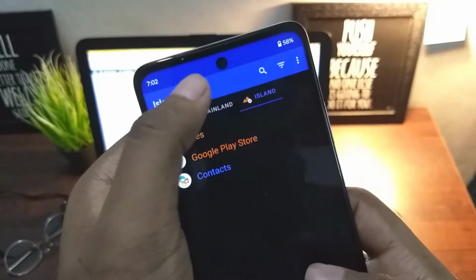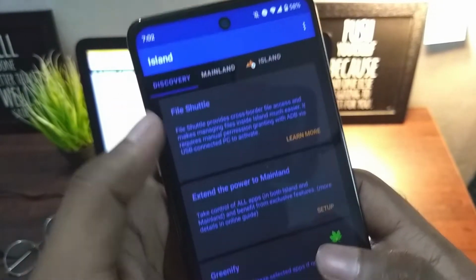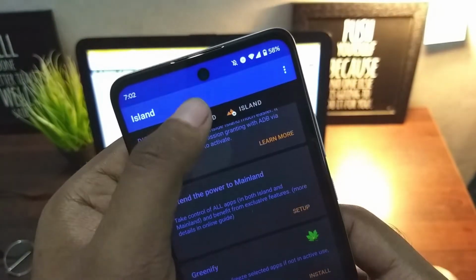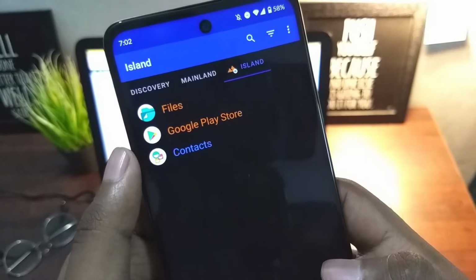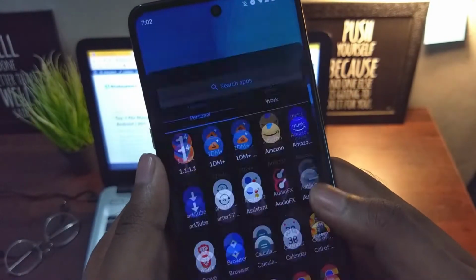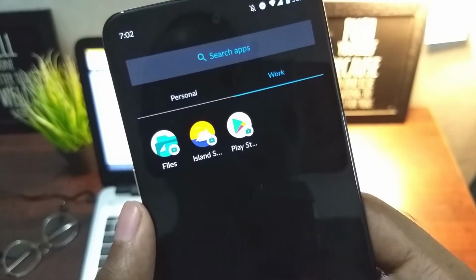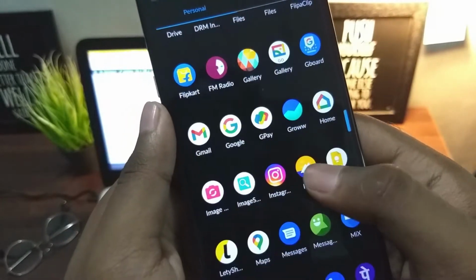So it creates this mainland and then an island. Mainland is your main phone where you have all the apps that you have installed. There is also this feature, so it requires root. And in the island you have this new work profile where you can add a clone or a duplicate of any apps. You can see the app drawer. You have two sections. Your work profile is different and your main apps are here.